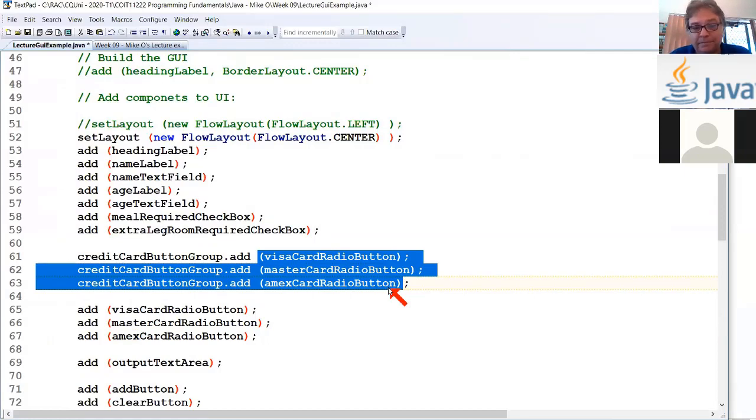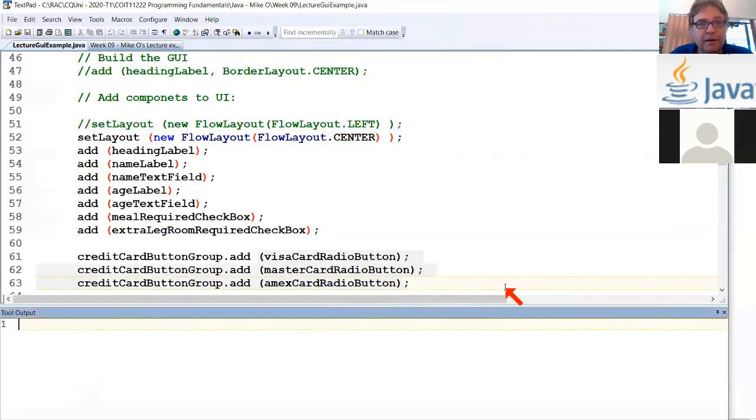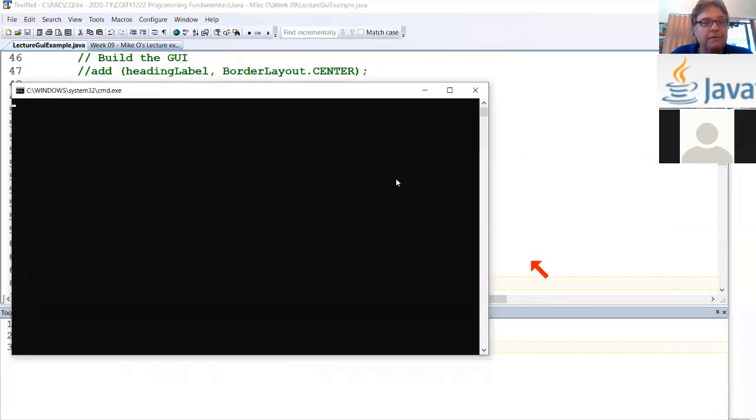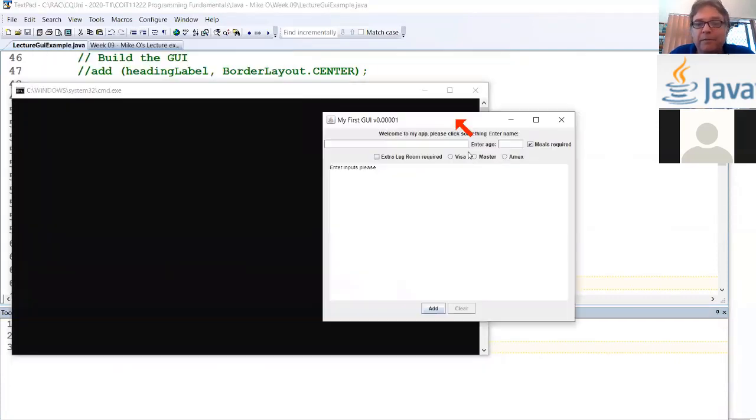What's going on? Control one, control two. And you see three radio buttons there, Visa, MasterCard, Amex. You can only have one selected. With the checkboxes, you can have both selected or none selected. Okay. But with radio buttons, you can only have one of the group selected at a time.